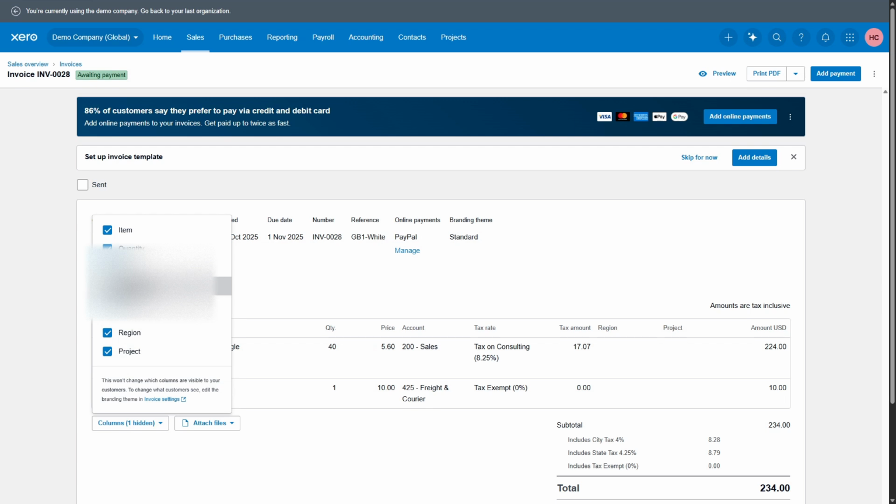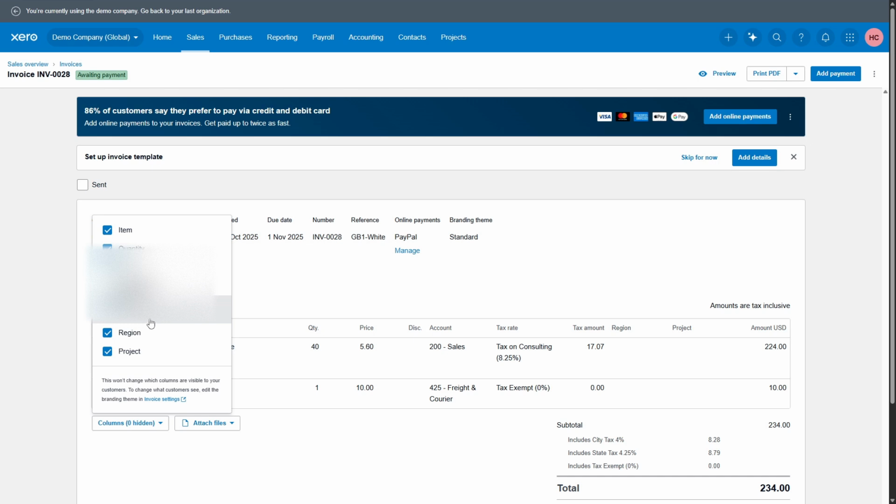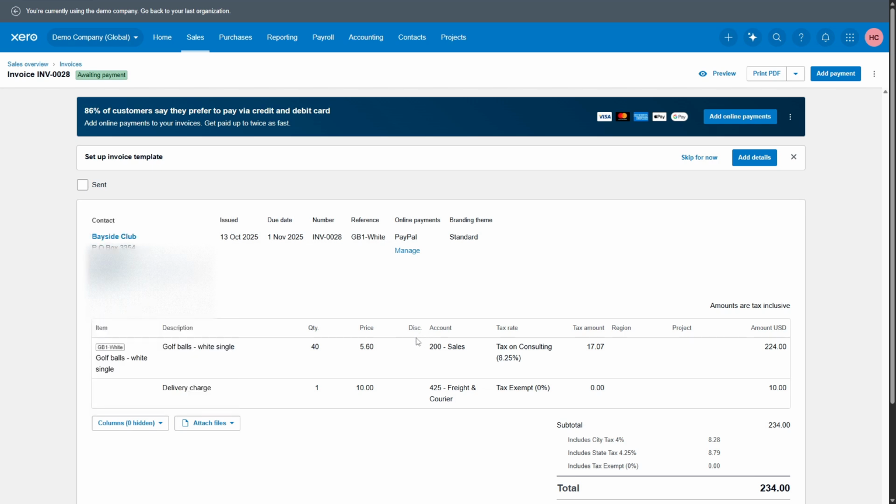If you prefer a flat reduction, say $20 off, just enter 20. This level of flexibility allows you to tailor discounts according to your sales strategies and customer relationships.